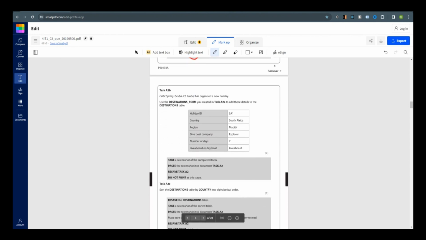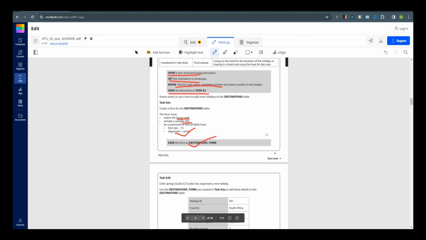Then task A to B: Celtic Springs Scuba has organized a new holiday. Use the destination form you created in task A to A to add these details to the destination table. Okay, so you have to add this table by using that form.